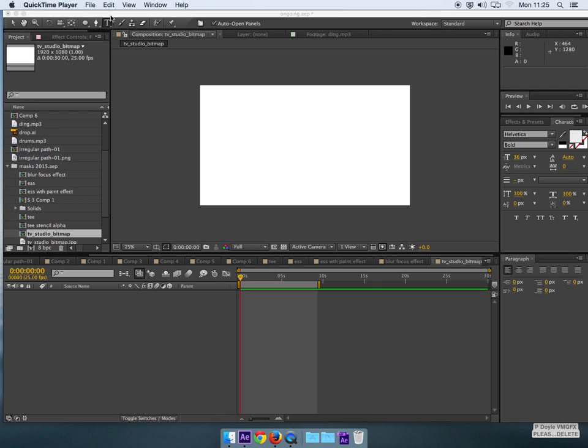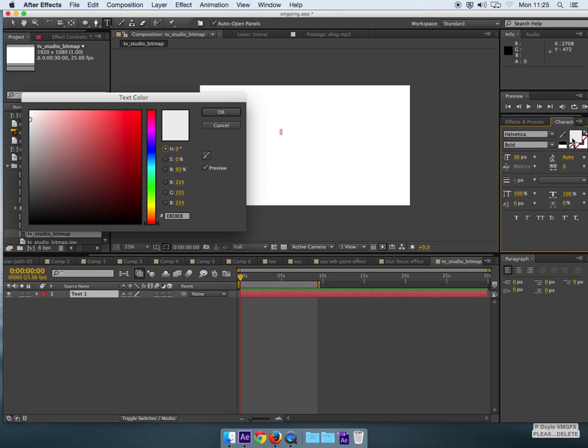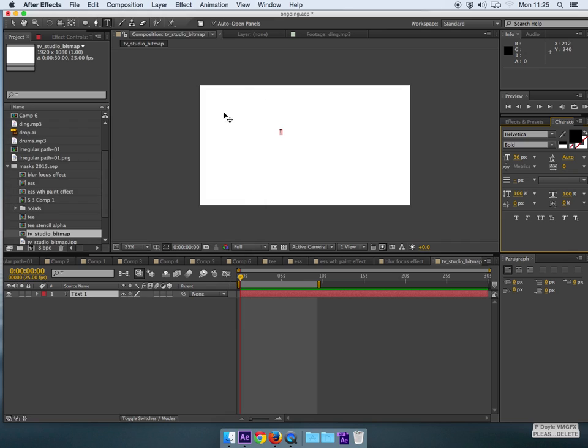I'm going to do an animated mask on the letter T. Now to create the T, just get the type tool. I'm going to hit T and change the color to black, and I'm going to adjust the size over here in the character tab as opposed to the scale.